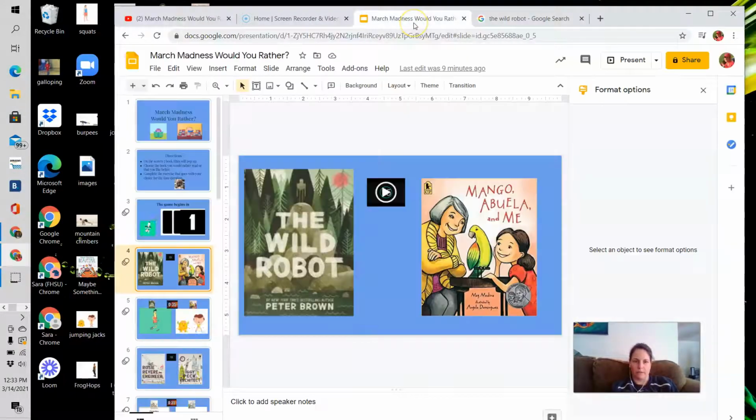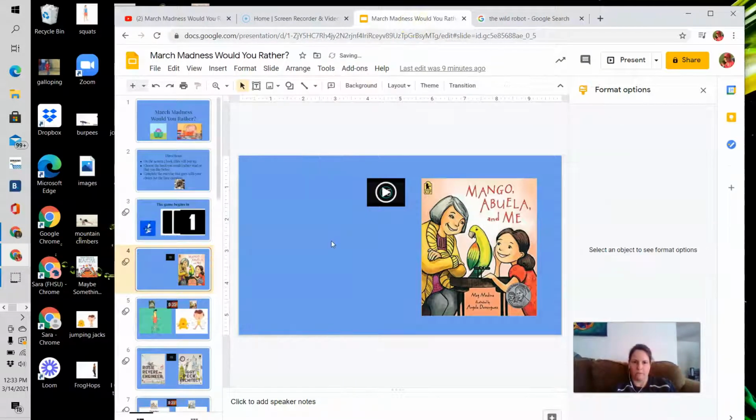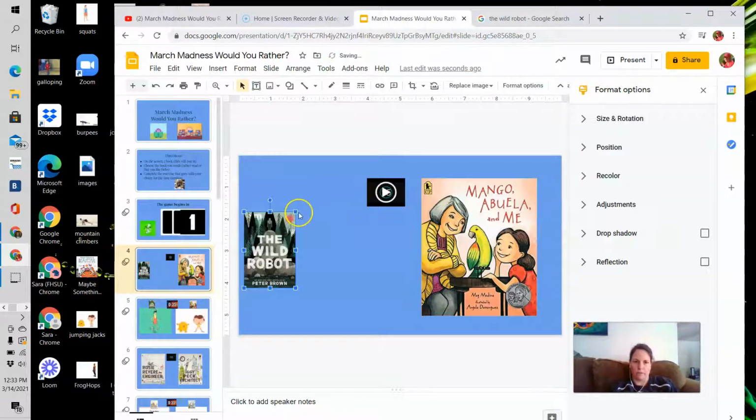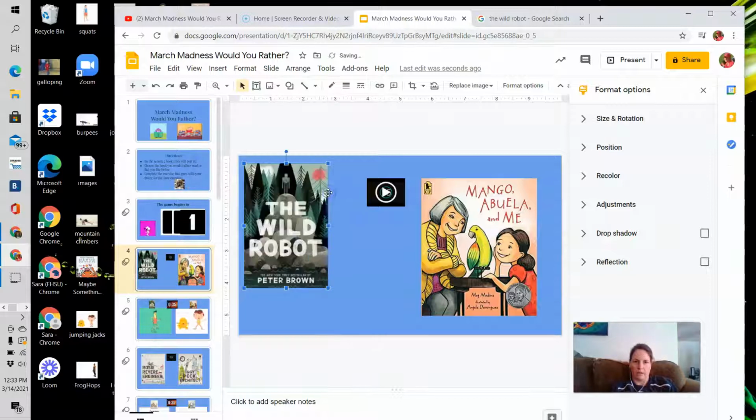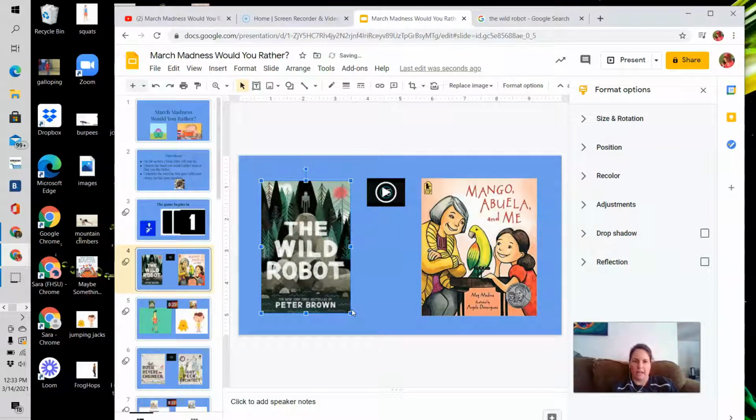Later on, I go back to my slides. I'm going to delete this so I can show you how you insert it. So then I just take the image and I drag it over into my presentation. And then I can reposition it. I can click on the sides of it to make it a little bit bigger. So that's how I did it.